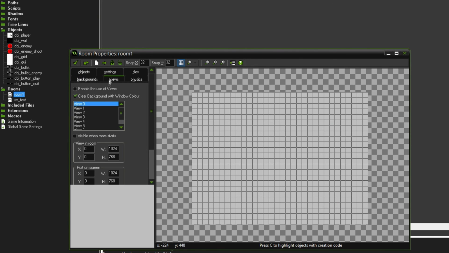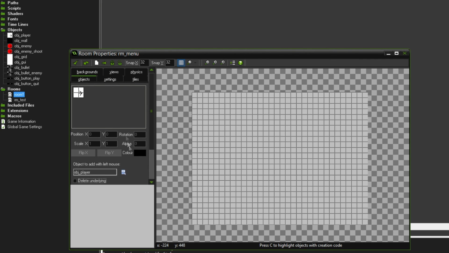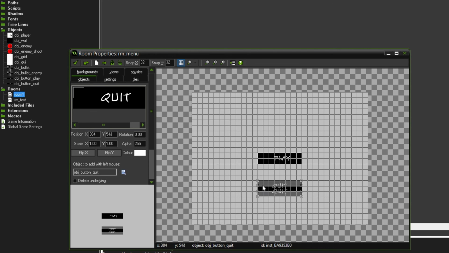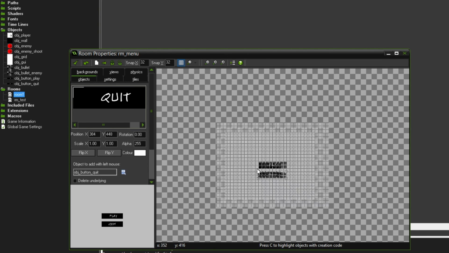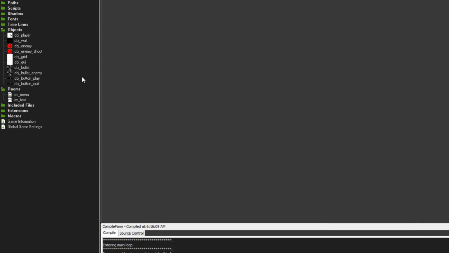But whatever, you can name this whatever you want it to be. I'm just going to name it RM menu, just to keep track with the prefixes and all that stuff. So you can go ahead and put your actual buttons in here wherever you want them. That's just how they'll appear on the screen. And then one last thing, we'll run this first, guys, and then I'll show you the initializing stuff. So go ahead and test this out.